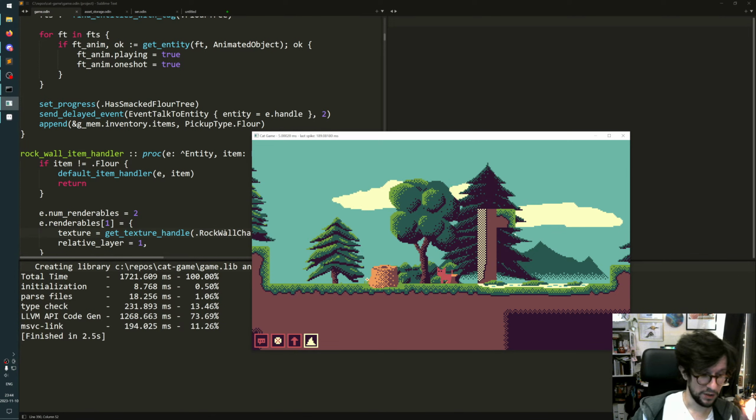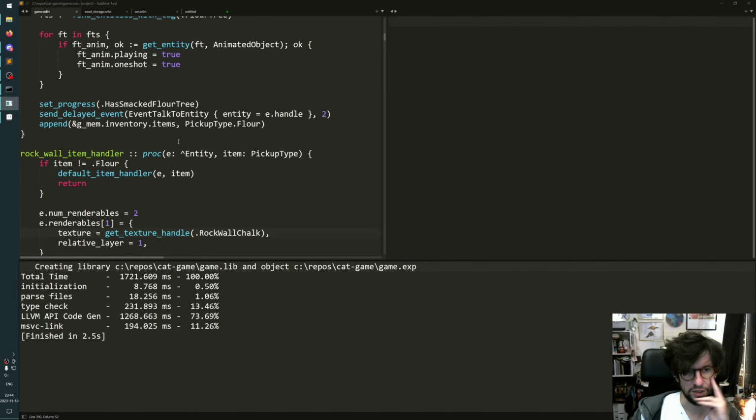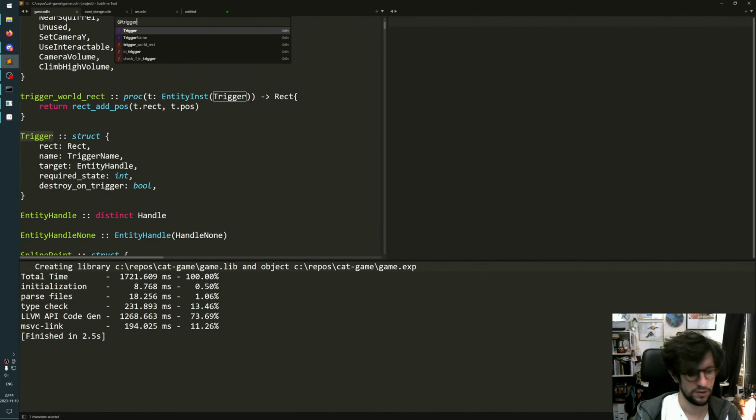And now the only thing left is to somehow make it so that I can climb higher when I'm near this one. So somehow, previously I used a trigger. I spawned a trigger that was like, as long as you're inside that trigger. I even had a trigger name left.